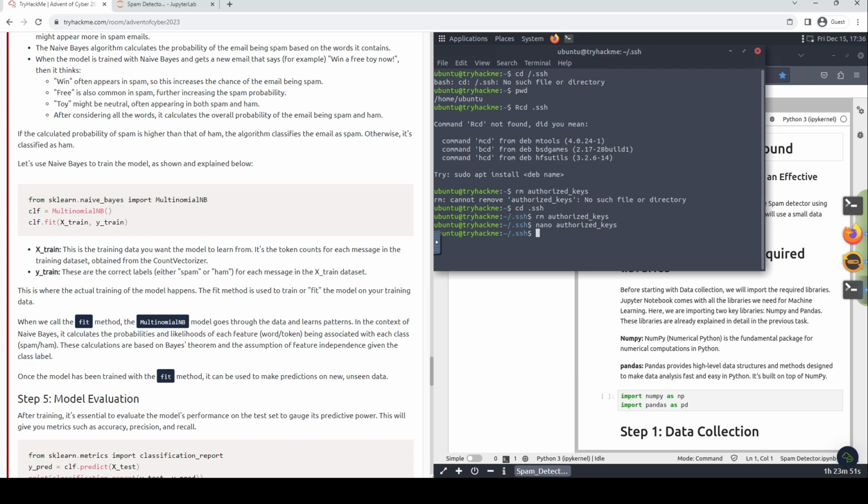When we call the fit method, the MultinomialNB model goes through the data and learns patterns. In the context of naive Bayes, it calculates the probabilities and likelihoods of each feature, word or token, being associated with each class, spam or ham. These calculations are based on Bayes' theorem and the assumption of feature independence given the class label. Once the model has been trained with the fit method, it can be used to make predictions on new, unseen data. Step 5. Model evaluation.